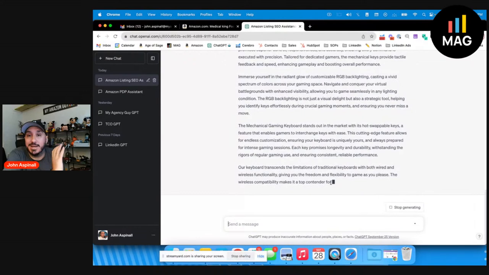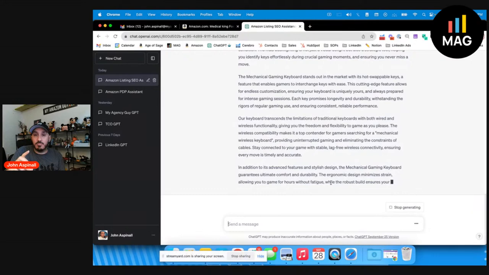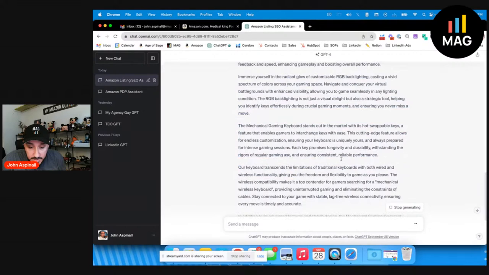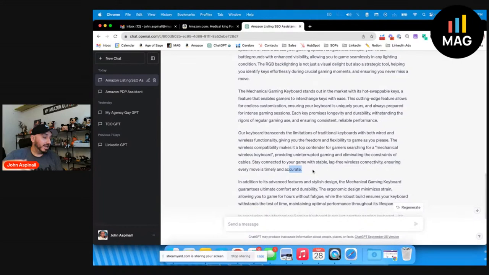So the easy thing is 3.5. It's free, right? Is it the best? No. But is it good enough to scale by using AI? Absolutely. But for $20 a month, 4 is amazing. See, something like this is really robust, in-depth. It's, you know, stay connected with stable, lag-free wireless connectivity, ensuring every move is timely and accurate. It's just speaking a lot more. So free is great. Paid is way better. I hope that makes sense.